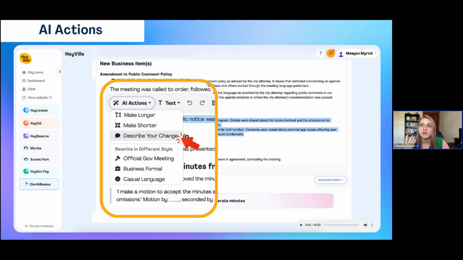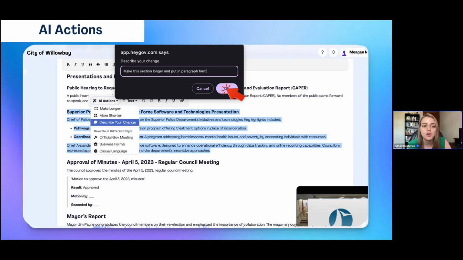So if you want it to be in a bulleted list and you want more information, you just tell it to do that. You want it translated to Spanish, you just let it know you want it translated to Spanish. You want it to be just more detailed, and you want a specific thing included. You can mention, like, you wanted it to talk about what was said about dog licensing, but it didn't include that in that section. You can say, include what was discussed about dog licensing, and it will add it in.